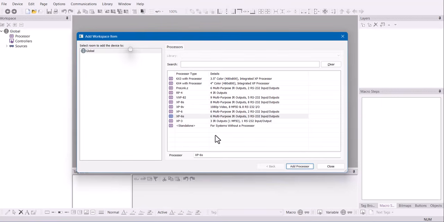Once you start a new file, two things will happen. On the left side, a workspace will start to develop. Here you can see a global area with a placeholder for a processor, controllers, and sources. We're going to explain the global area in detail, but for now, it's an area where shared resources go.